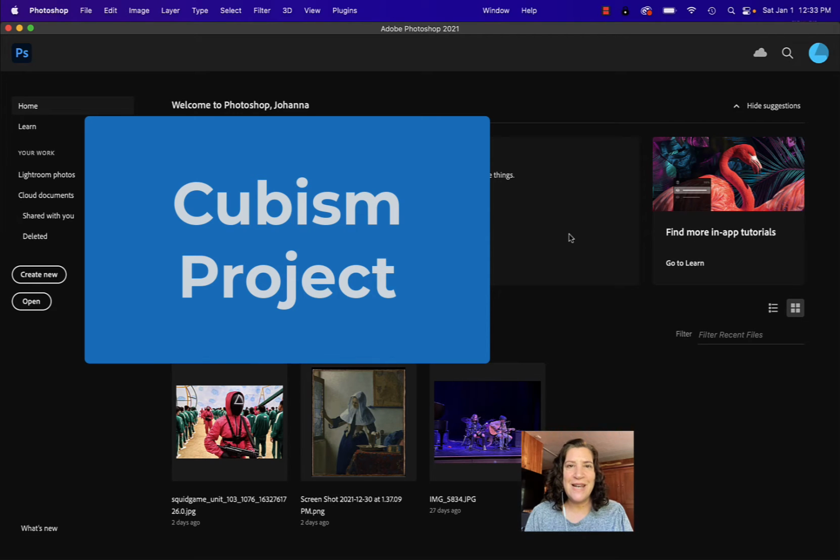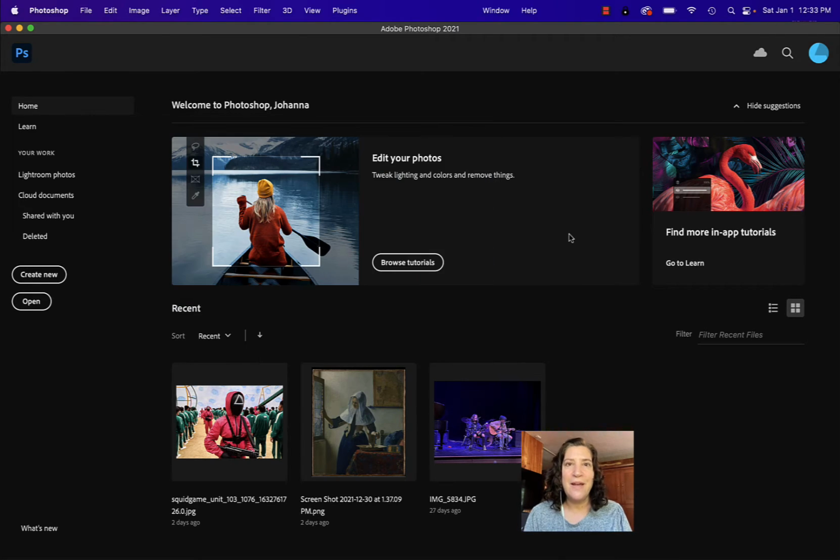I'm going to show you today how to create your Cubism Photoshop project. So you've already taken your photographs of all the different areas. You should have at least 9 photographs, maybe a couple more. And we need to create a new document so that we can copy and paste all those photos onto it.